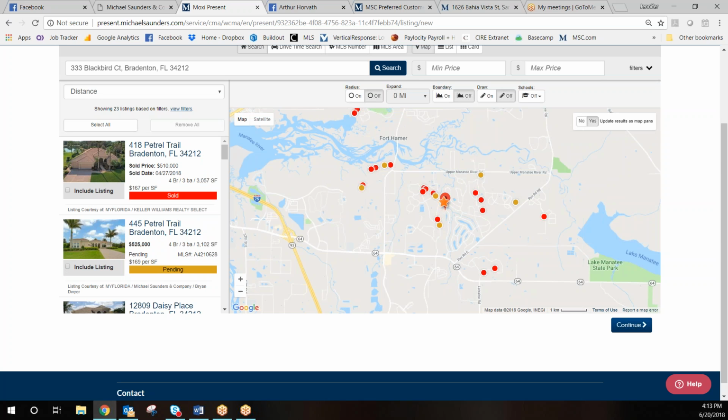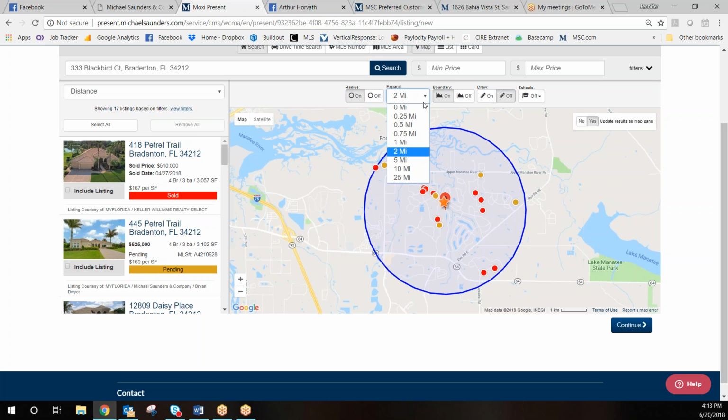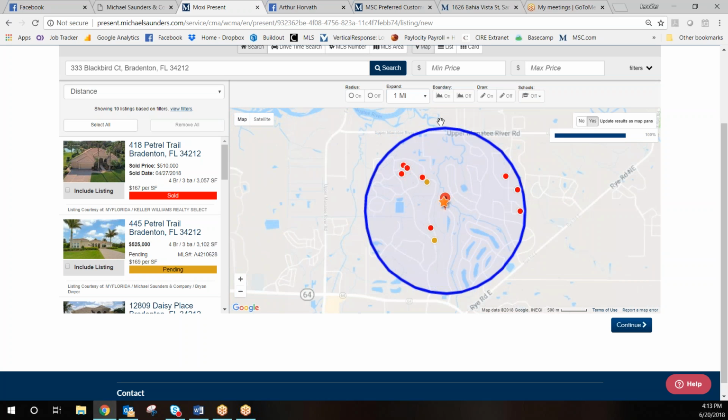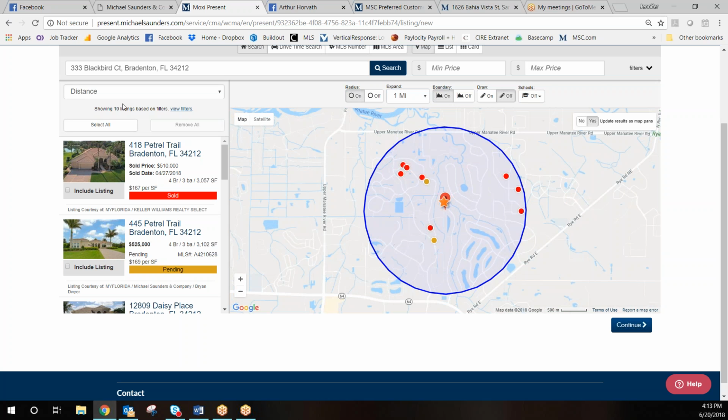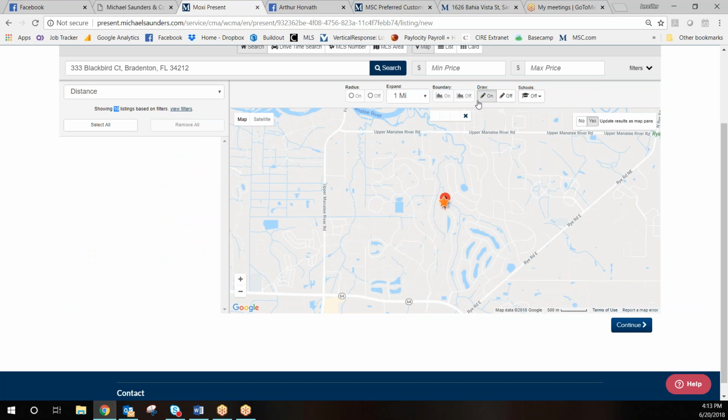I could continue to narrow this down even further if I wanted to turn on a radius. So I've clicked radius, and I can change this to 0, 0.25, 1 mile, whatever it may be. So I'm going to narrow this down to 1 mile. That's brought me down to 10 listings now. I could also just do it by boundary. I could literally draw, which is really cool.